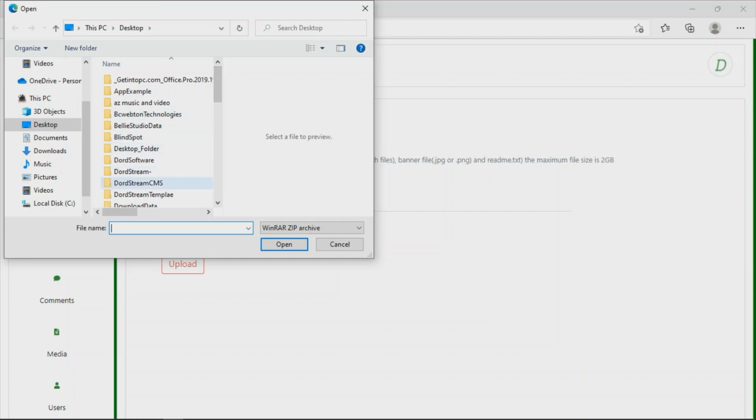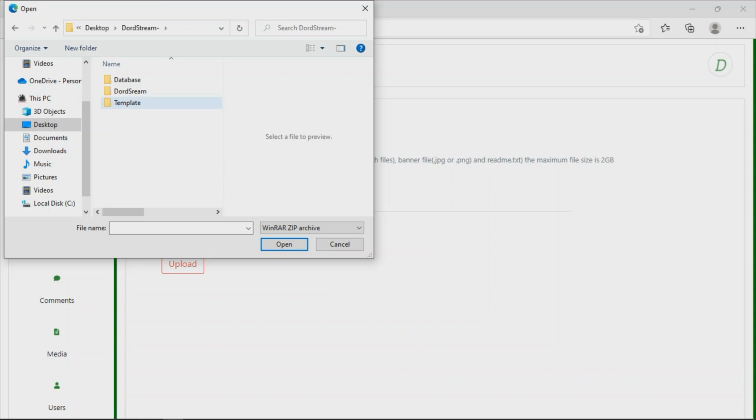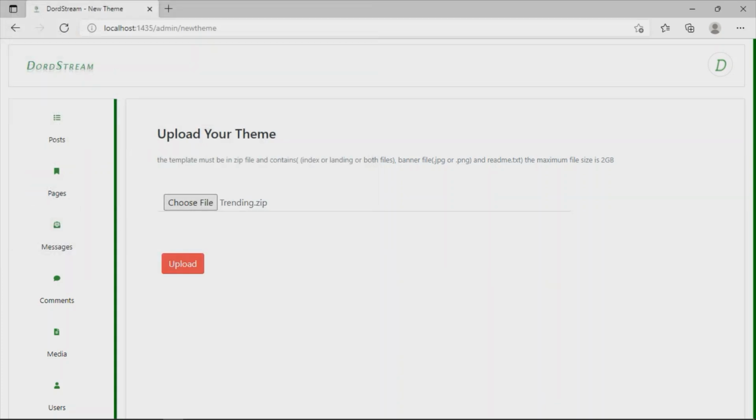Now we are using the already created template. The template is among the files you download from our GTO. Let's try and upload it. Let's upload it. Let's come to Teams.